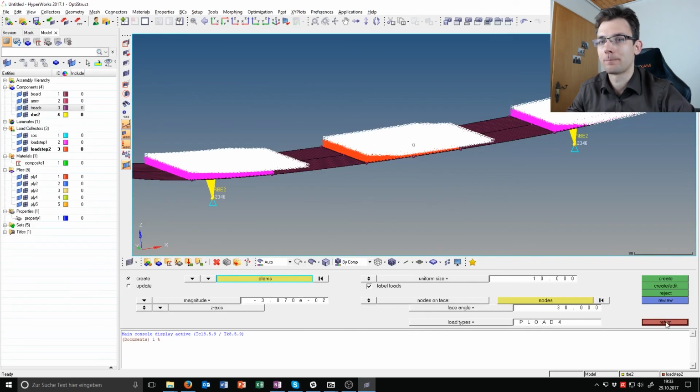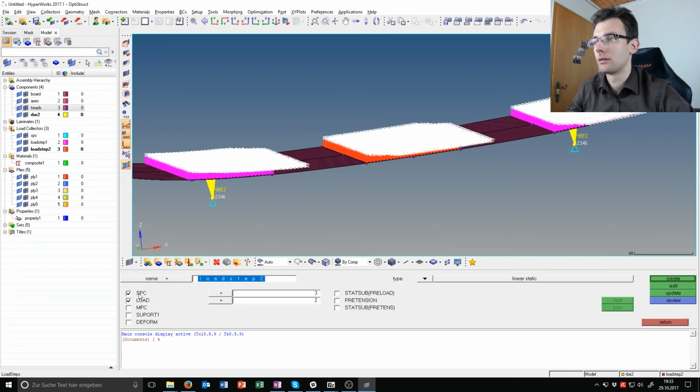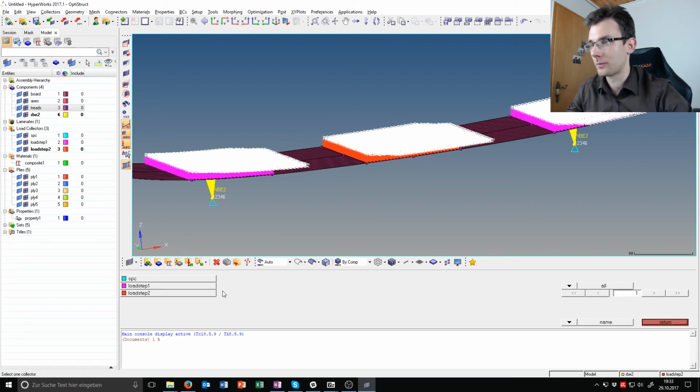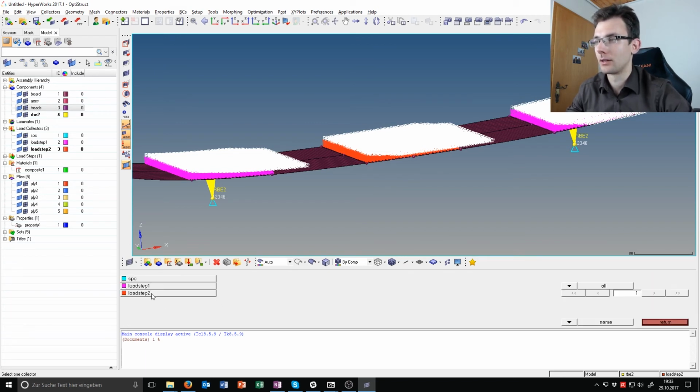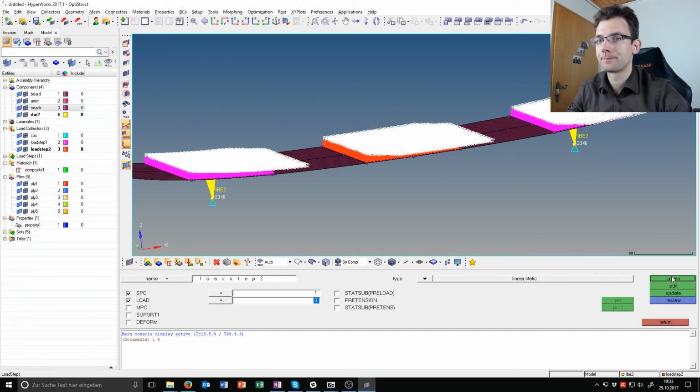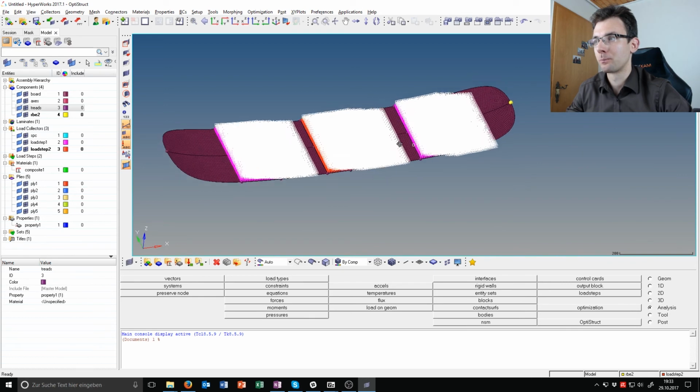So the load steps are defined as analyzes load steps, and we have linear static load steps. Just give it a name. Let's say 1 and 2. Let's say 1 SPC and load step 1 load collector for the load, create. And the second load step we will create with the same SPC and the load step 2 load collector. Create, and we're set for the analysis.